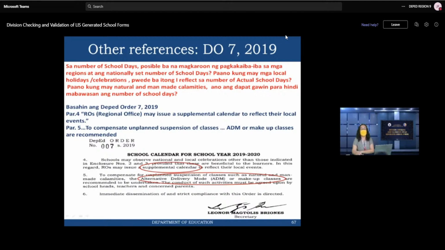Sa mga number of school days, possible ba na magkaroon ng magkakaiba ng mga regions at nationally set number of school days? Paano kung may mga local holidays, celebrations, pwede ba itong i-reflect sa number of actual school days? Paano kung may natural and man-made calamities? Ano ang dapat gawin para mabawasan ang number of school days?